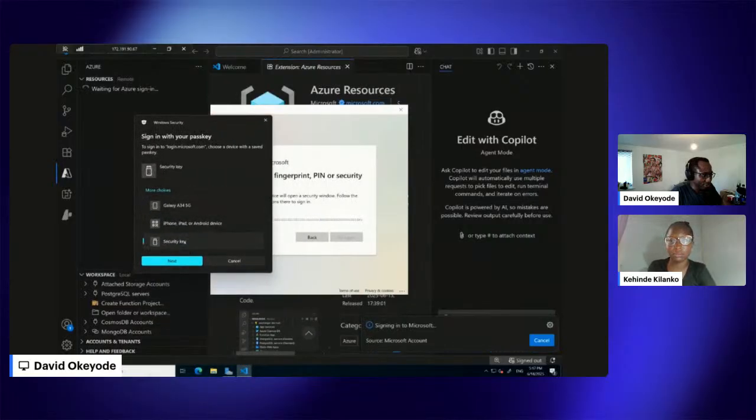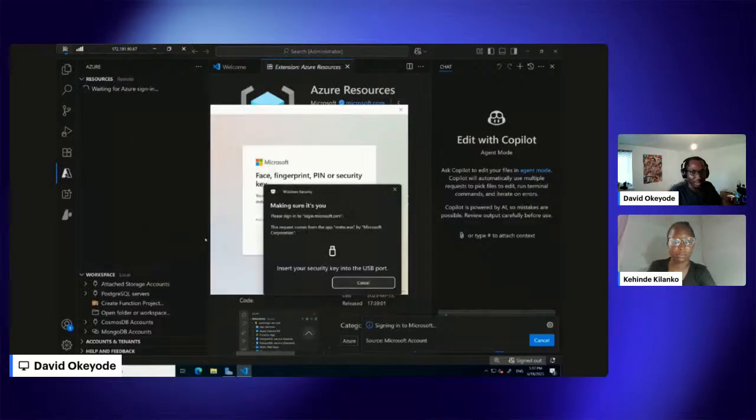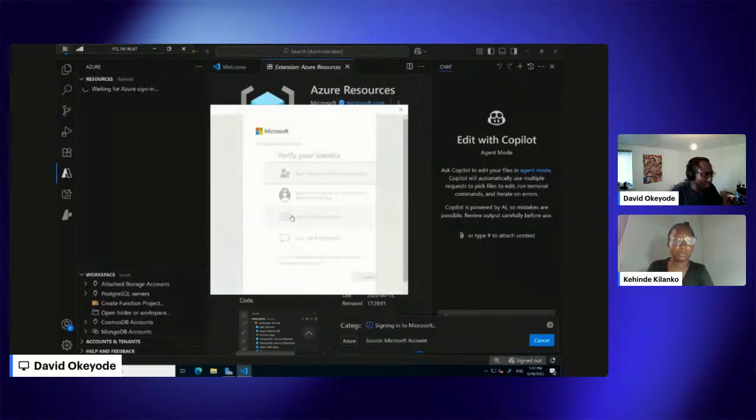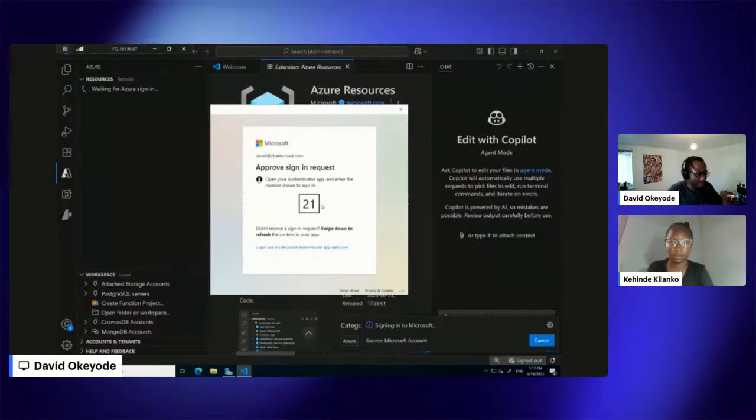Interesting. It's asking, let's see if it's going to use my security key. Okay, that's fine. So let's go to other ways to sign in very quickly. Approve and authenticate our requests. Yep, that's just coming now. I'll approve that and I'll sign in. So I'm signing in to Azure in Visual Studio Code.